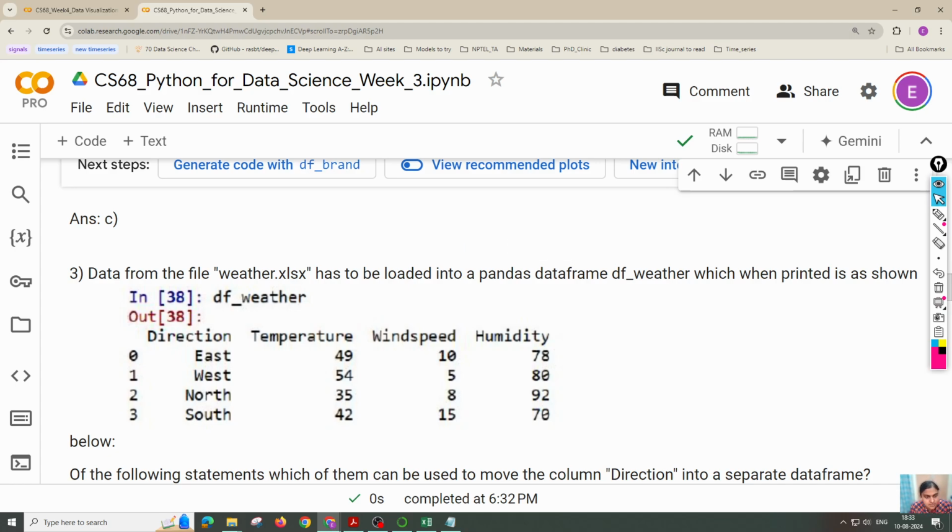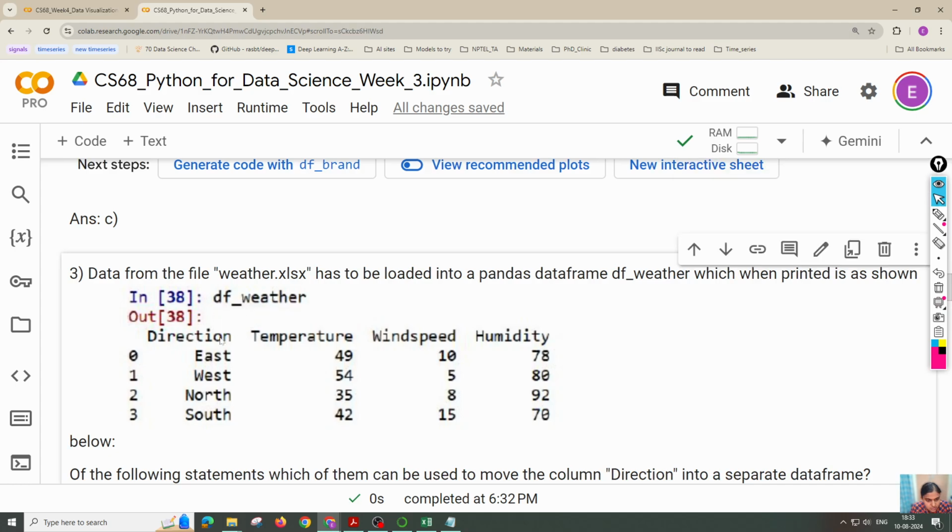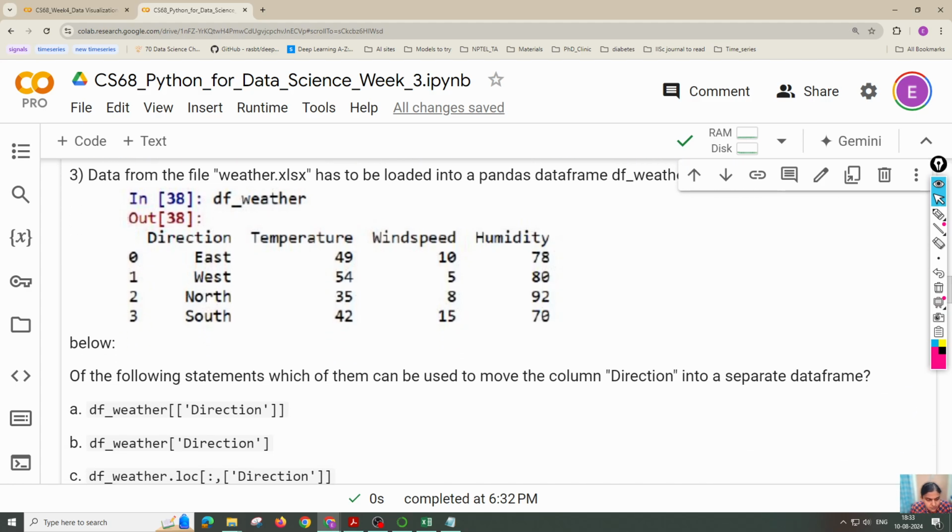Data from the file weather.xlsx has to be loaded into the pandas data frame df_weather, which is printed as shown. So this is df_weather: direction, temperature, wind speed and humidity. So we have to load this data. Of the following statements, which of them can be used to move the column direction into a separate data frame? So we are asked to move the column direction into a separate data frame.